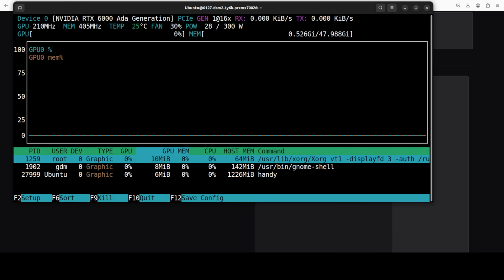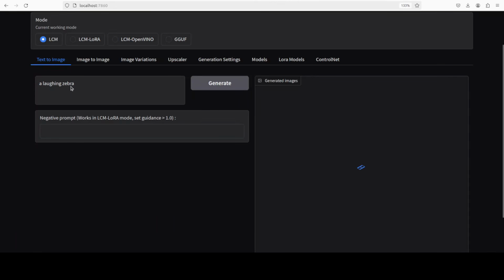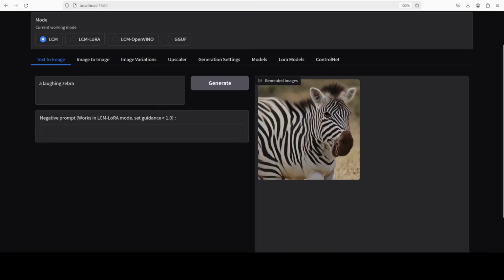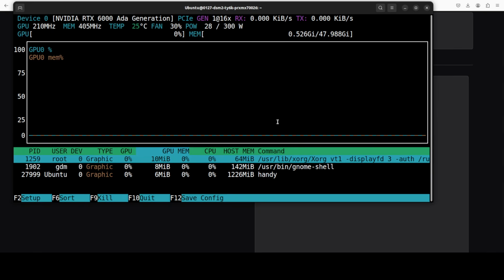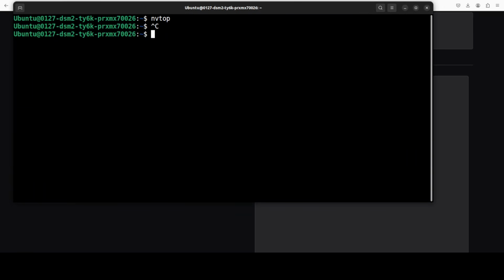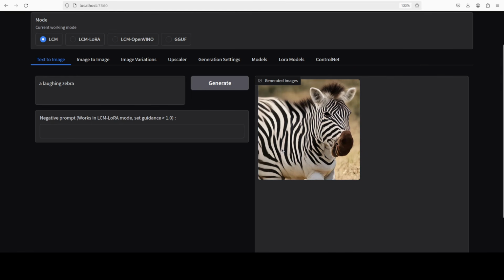And this is a GPU which I'm using at the moment, and you see there is no memory consumed, and it is running. A laughing zebra is the prompt, and no GPU consumption whatsoever. It's all running on my CPU. Let me also show you my CPU in a minute.